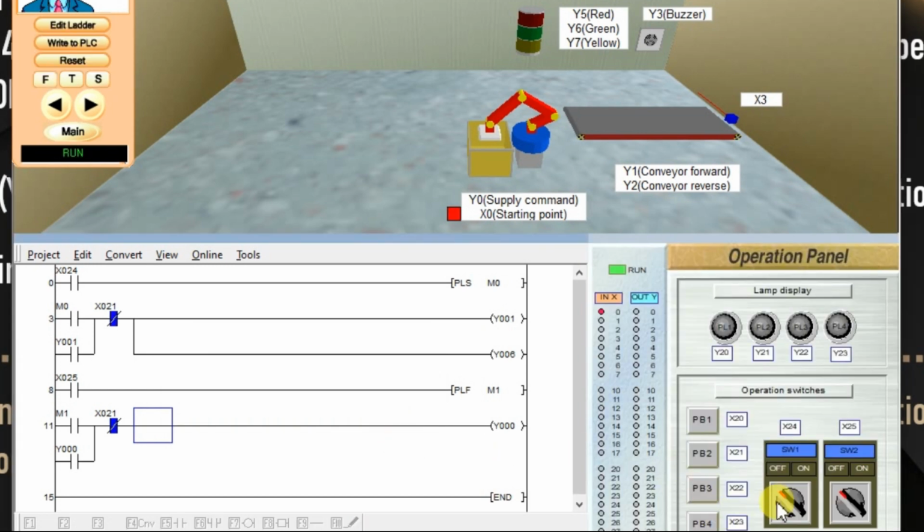Now we will simulate it. I'm turning on X24, so it will change from off to on. That means 0 to 1. As it is a rising edge, the conveyor will be started. See, conveyor started, green lamp started. Y1, Y6 are on. You can see the arrow indication here, and the green lamp you can see is turned on. You can turn off the conveyor and green lamp using the reset input. What is the reset switch? Push button 2. All are turned off.